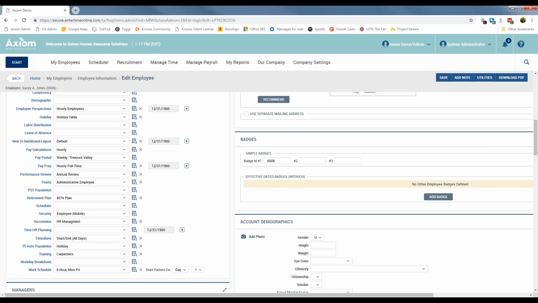So maybe you have a holiday table for Spain, maybe you have a holiday table for Germany, a holiday table for different parts of Canada. I know one of our clients has a number of employees in Canada, in different provinces or territories, and each province or territory has its own list of holidays, so each would have its own holiday table.